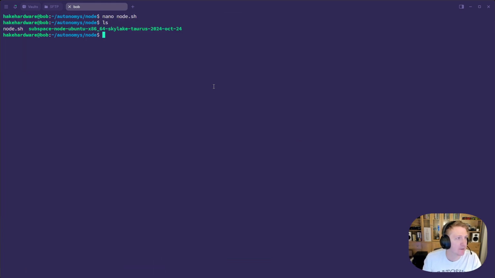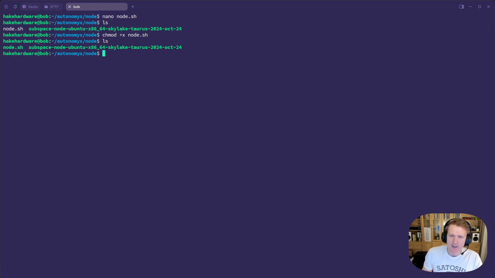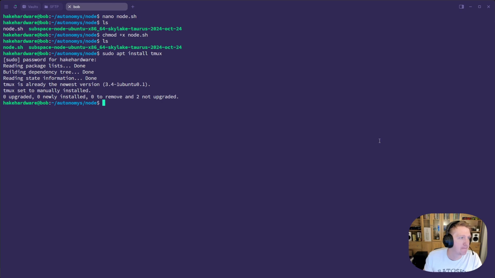So you can see now we have the executable and we have the node.sh file here, but we need to make that executable. So chmod +x node.sh. Now they're both green, they're both executable. And now we want to just make sure that tmux is installed. I'm pretty sure it is. And then we can immediately create the new session with tmux new -s, for session, and then we name it node.